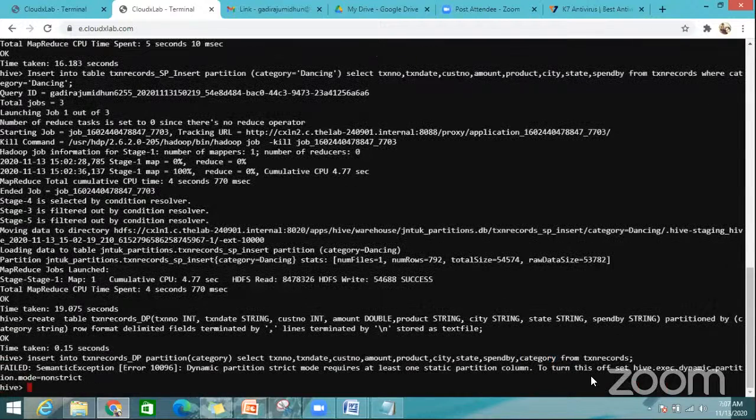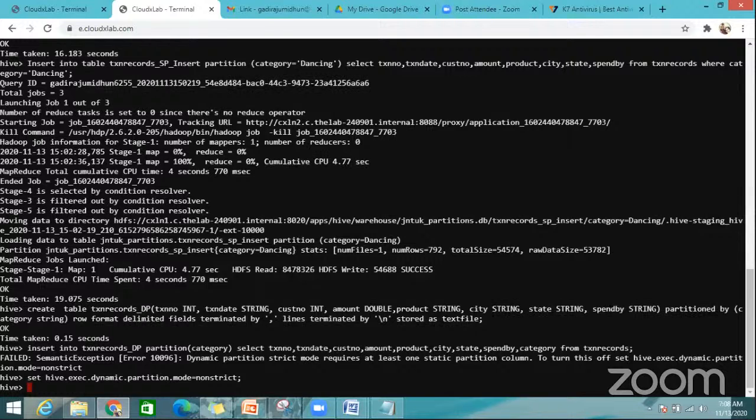But will this work? No. Why? Because I told you, you need to set a dynamic partition property: dot mode equal to non-strict. This is the property you need to set in order to make your dynamic partition work. This is a must-have property. You will also get this in interviews; they will ask you what property we set for creating the dynamic partition. Okay, just give enter.